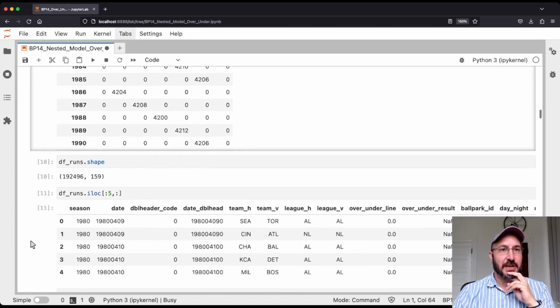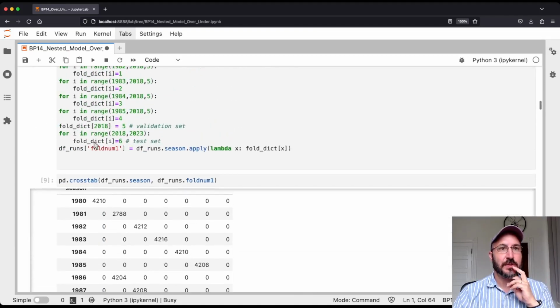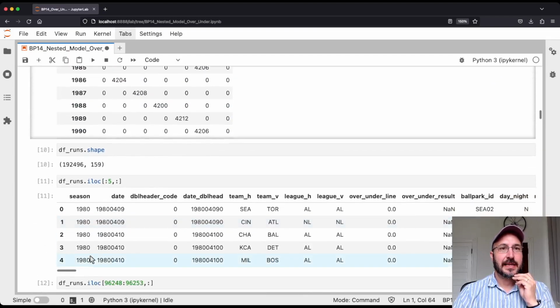So we've done that, and then fold 5 is going to be our validation set. Fold 6 is going to be our test set.